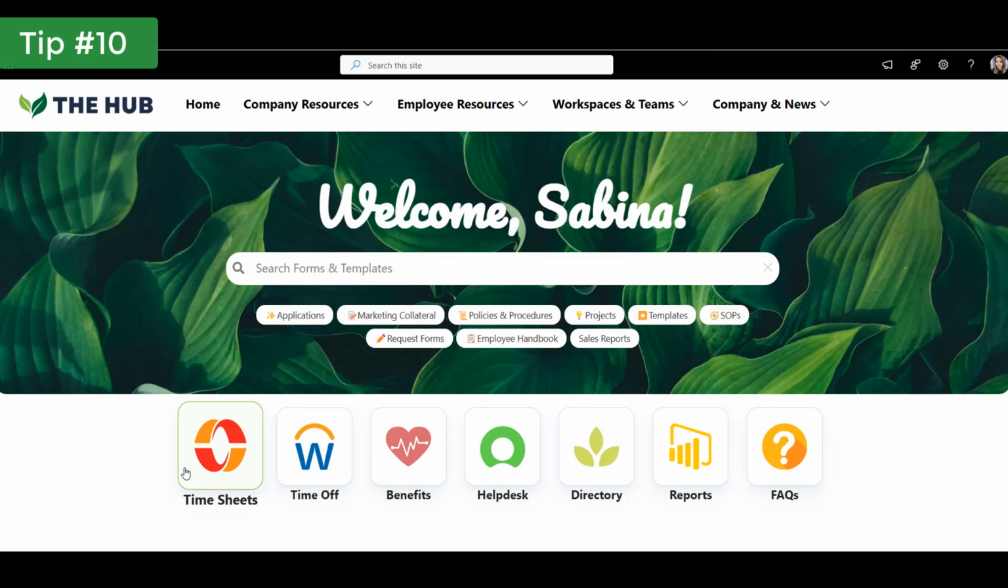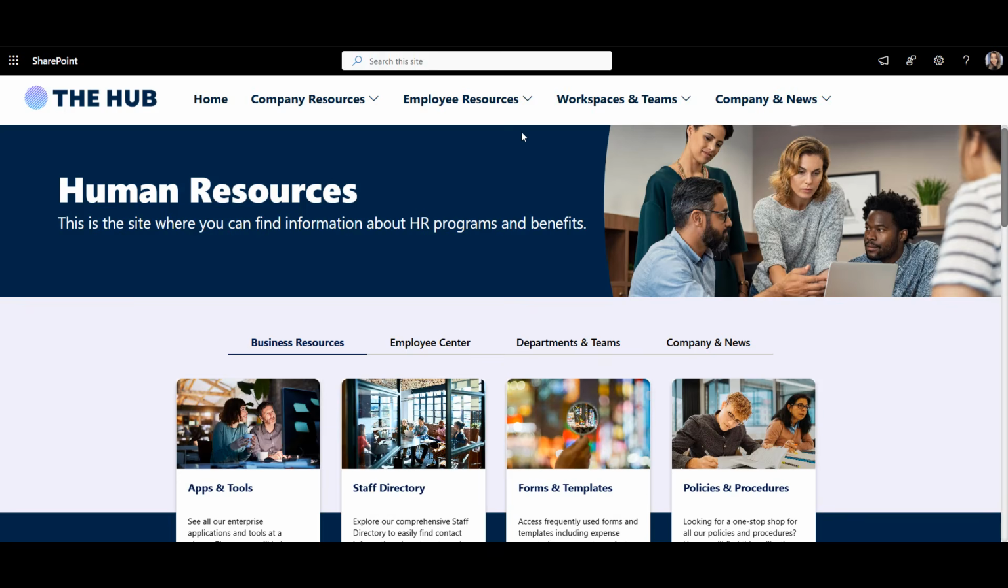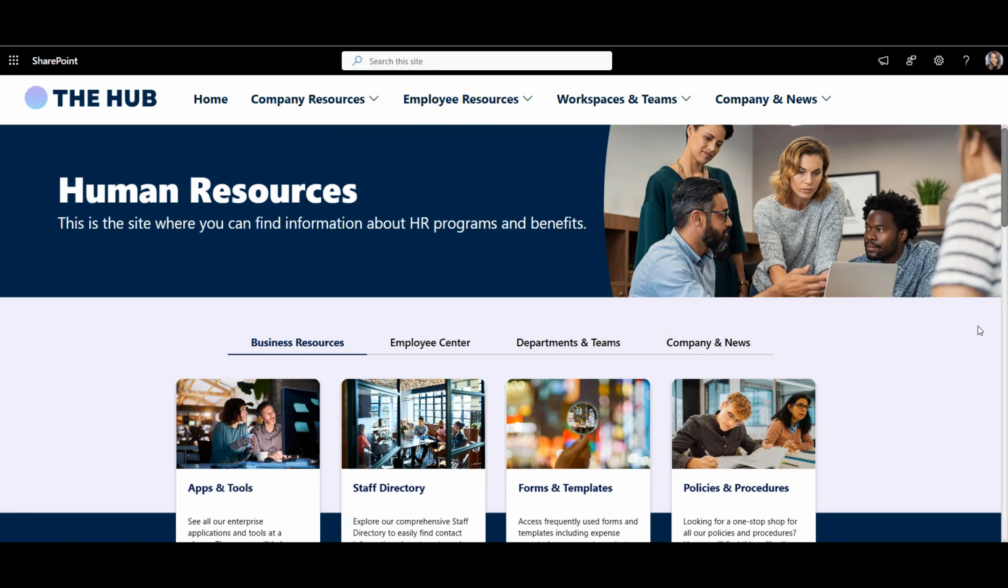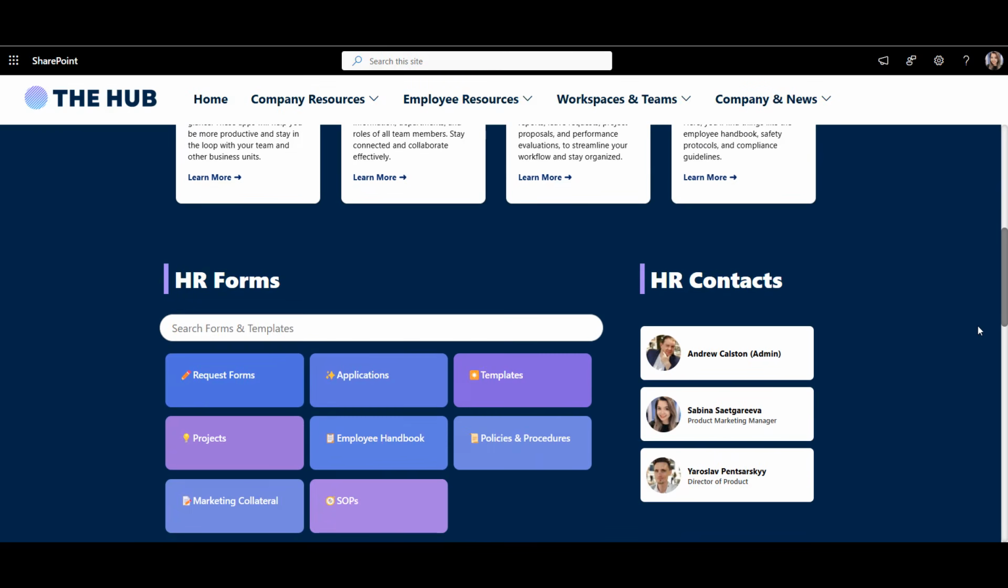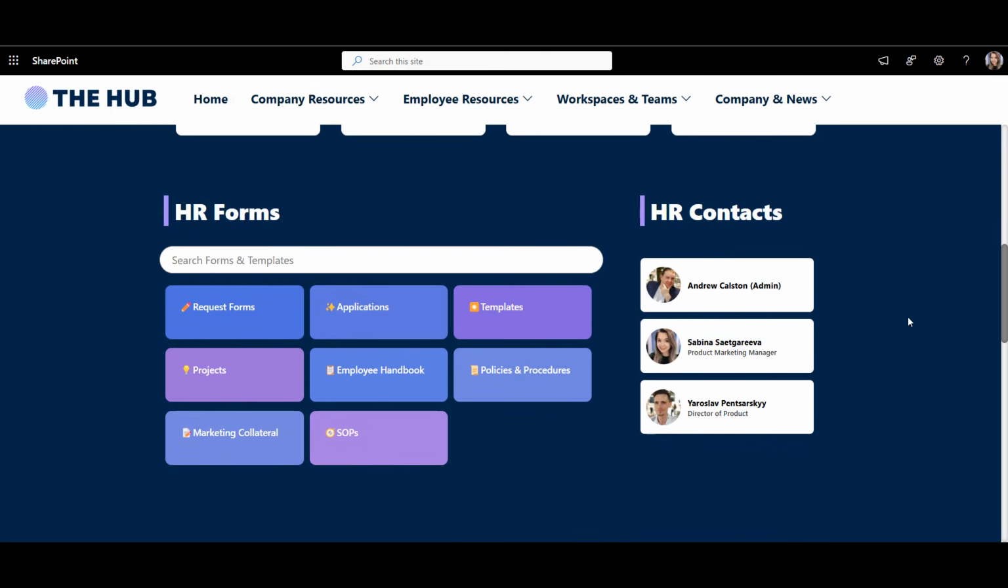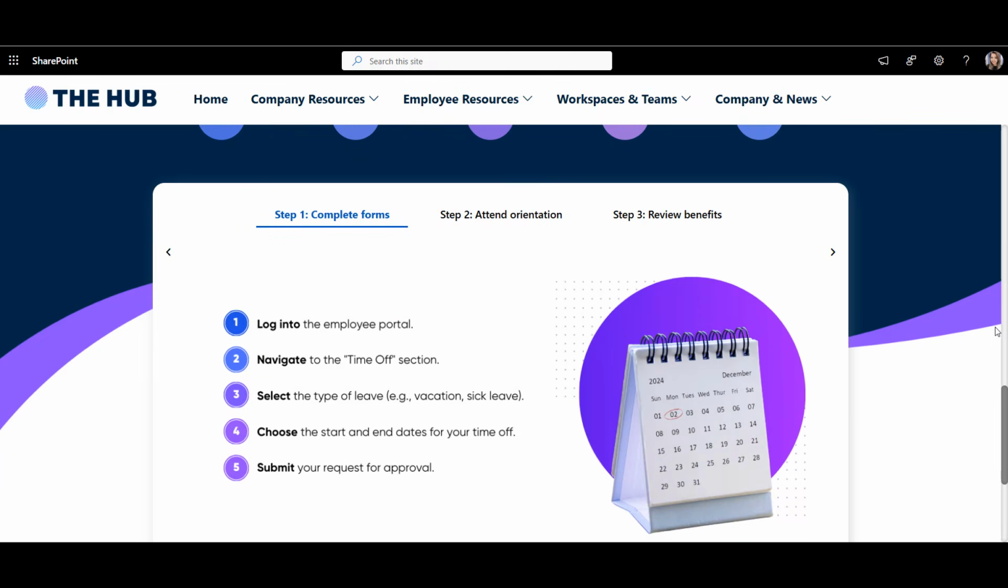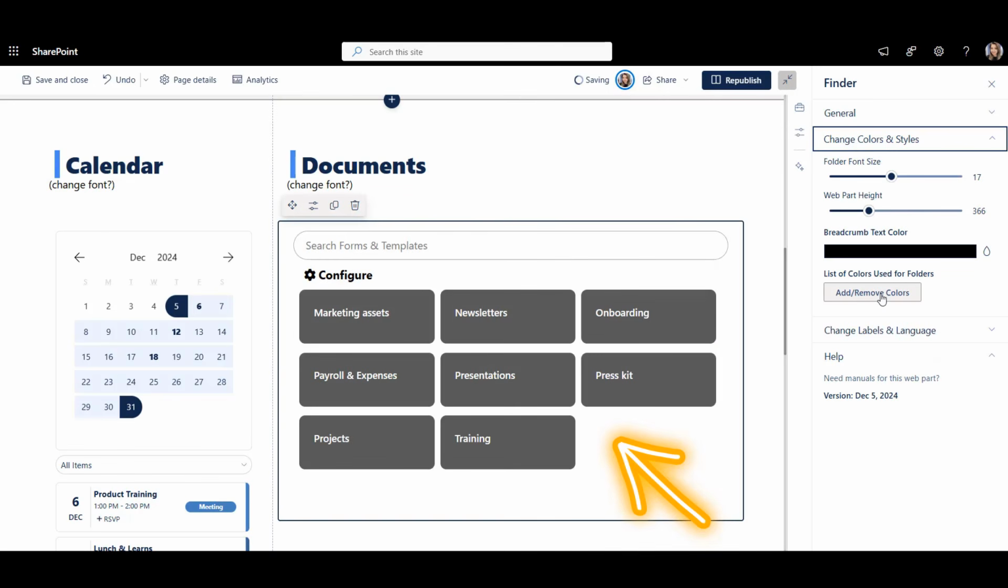Tip number 10. Use company colors and fonts. Your SharePoint is a communication tool much like a website. Using company colors and fonts will help your SharePoint stay on brand, especially for highly visible elements like navigation, headings, and banners. And if you're using Origami, you can set virtually any color to any of the web part elements.